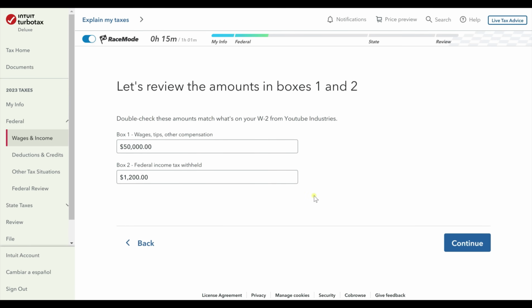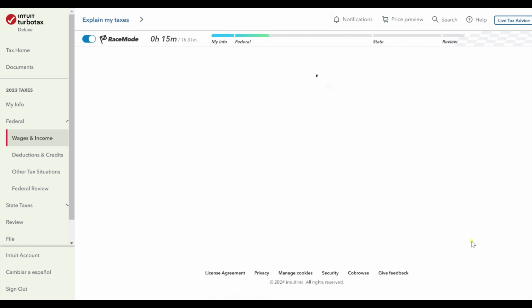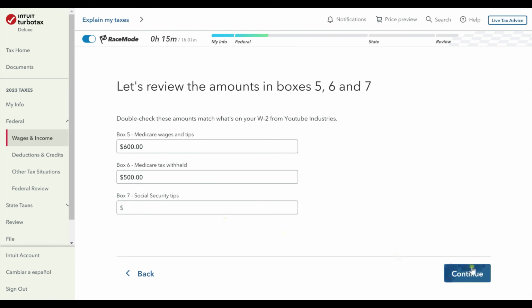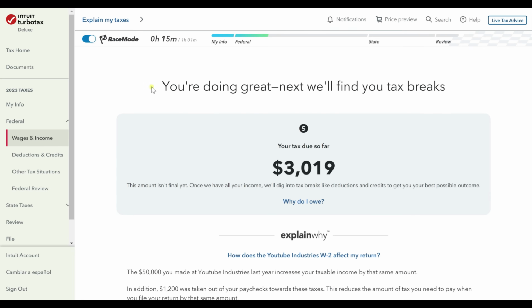All right, and TurboTax is making sure you review everything. So if you haven't already gone through it, it's going to make you go through it again. Say, hey, box 1 said this, box 2 said this. Is that correct? I'm going to hit continue. For everything else, you're doing great. Next, we'll find you tax breaks.